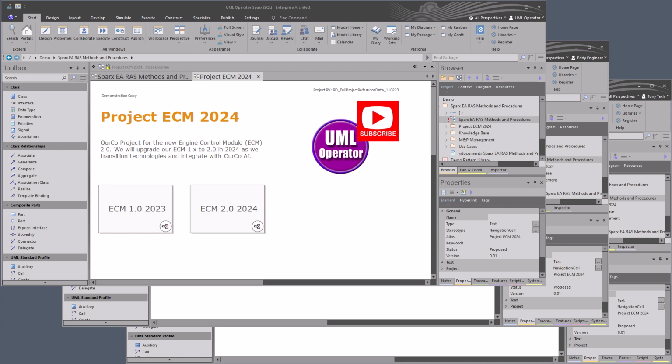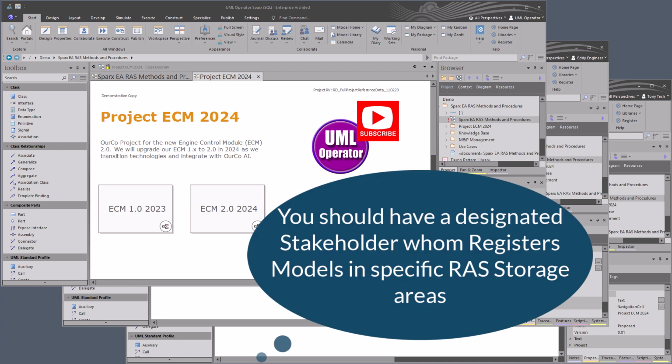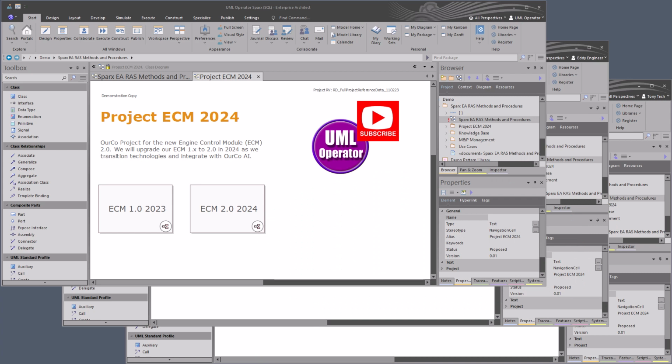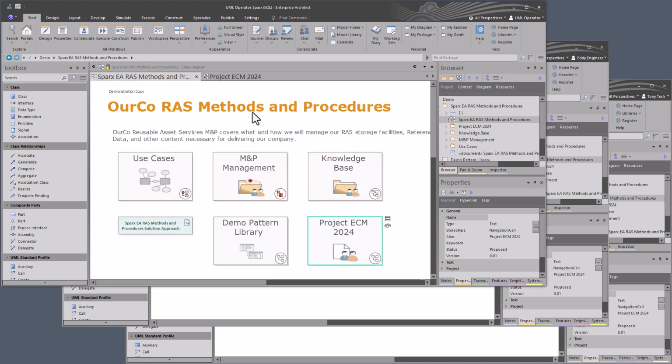But registering in Reusable Asset Service is different than baselining. Baselining is versioning your work, and registering is making your work available for others for reuse. So just keep that in mind as we're going through this demonstration. Now, in a later session, we're going to go through a project that sets up the methods and procedures for versioning and Reusable Asset Service.